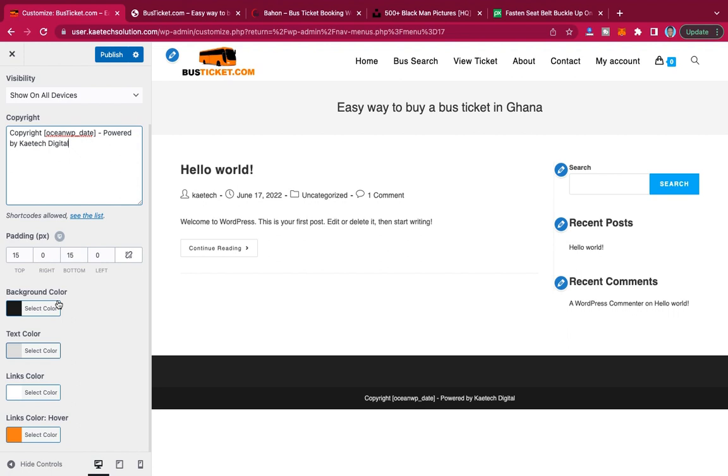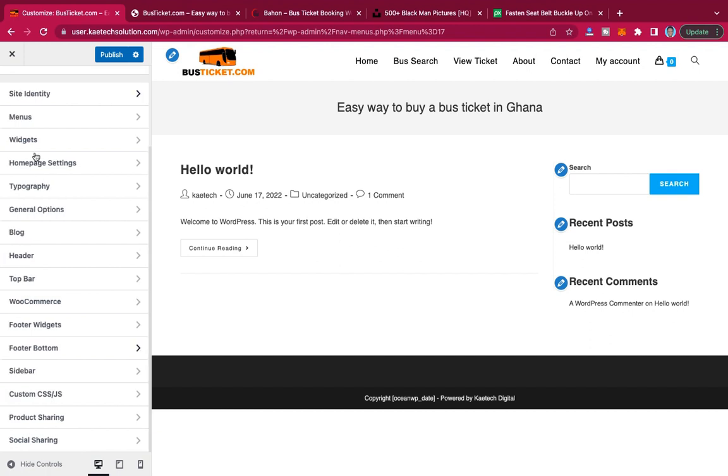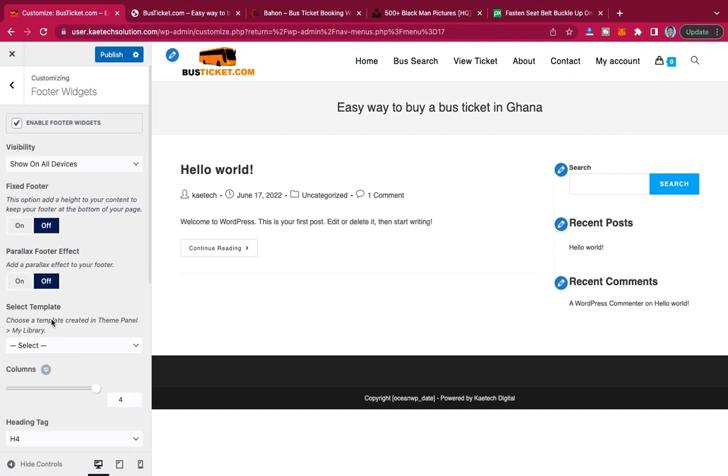Now let's go back over here, and then go to footer widget over here. Now of course with the footer widget we can set it up.